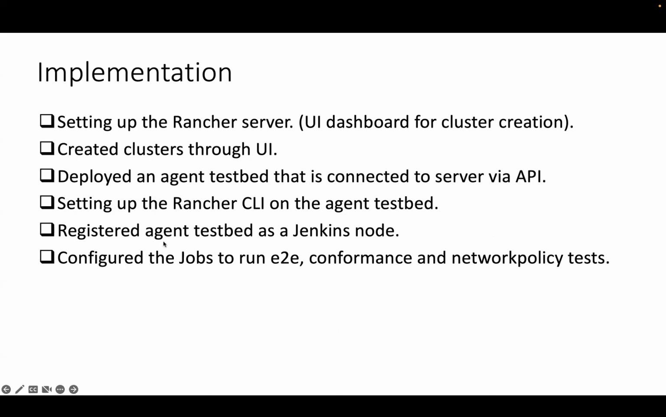And then this agent node is registered as a testbed on Jenkins, so that we can run E2E conformance and network policy tests. So this is a basic implementation of the CI pipeline.